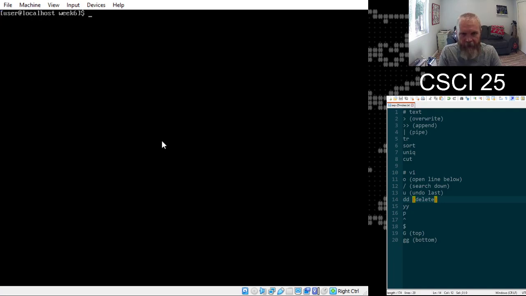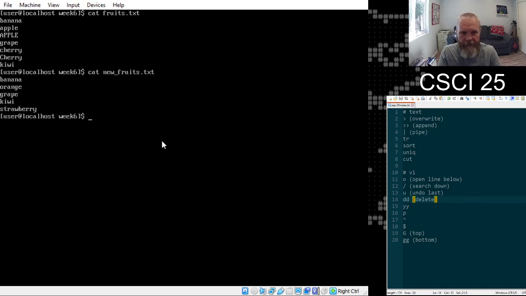So let me just go back and cat those two out. So there's fruits: banana, apple, all caps APPLE, grape, cherry, capitalized Cherry, kiwi. And then the new one is now banana, orange, grape, kiwi, and strawberry. So the new one has a couple of different entries in there, and the reason I did that is because I want to use this sorting command and find all of the unduplicated entries between the two files.